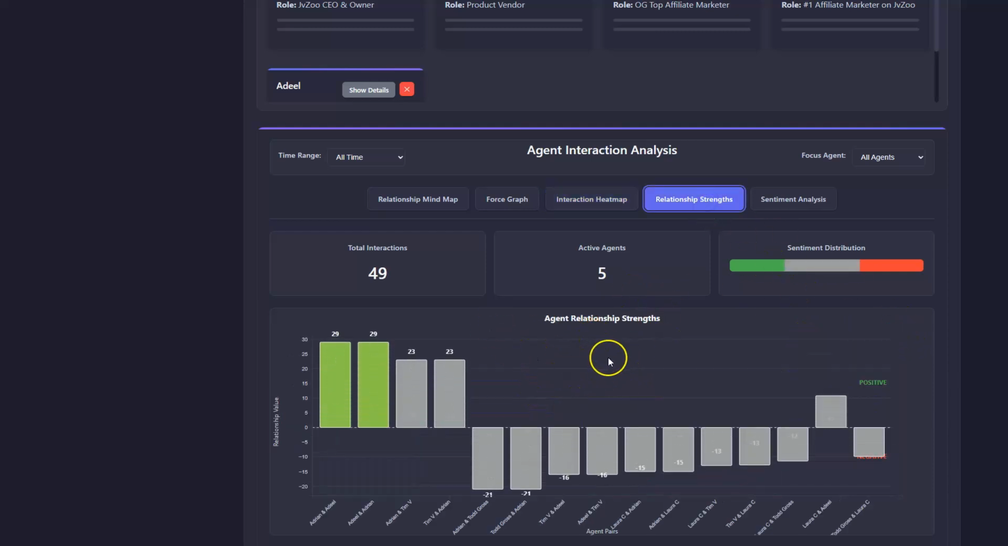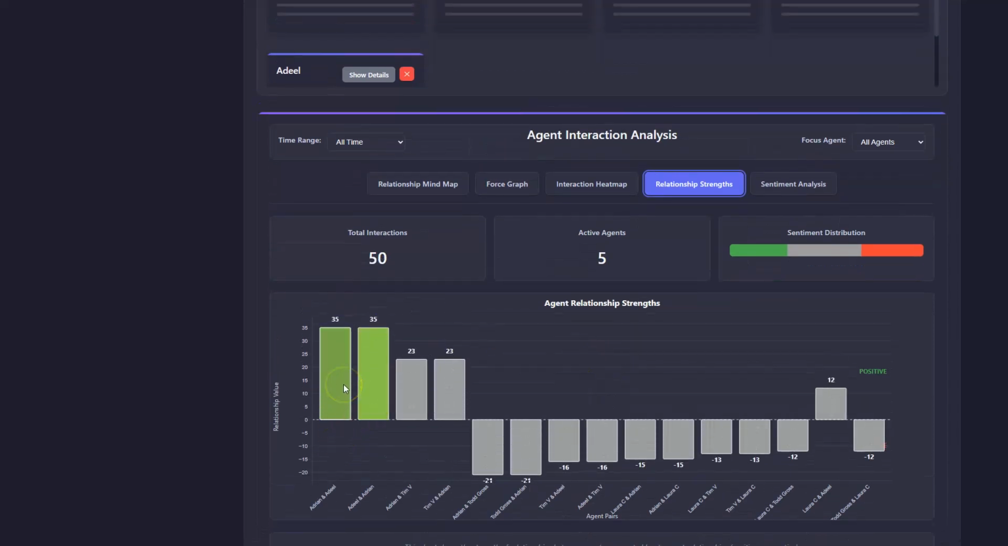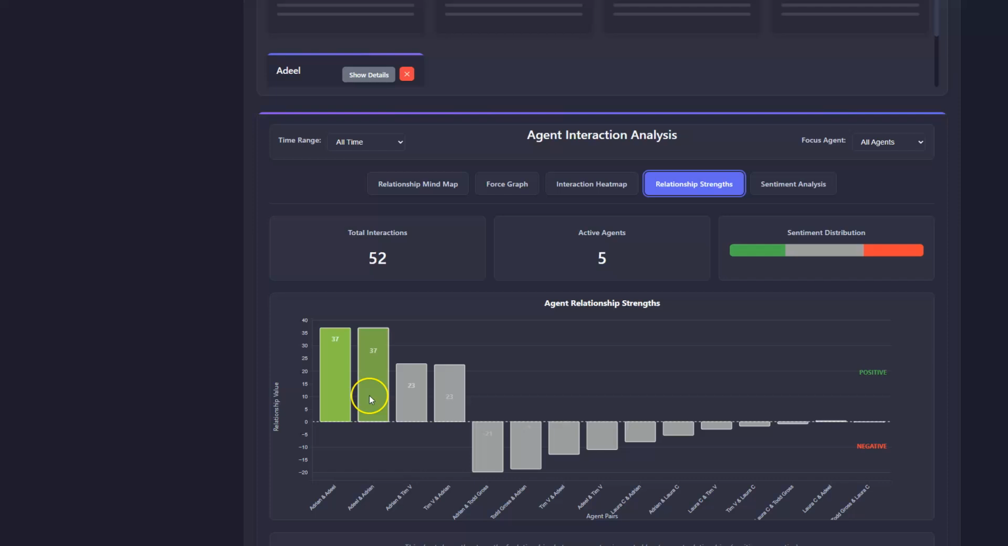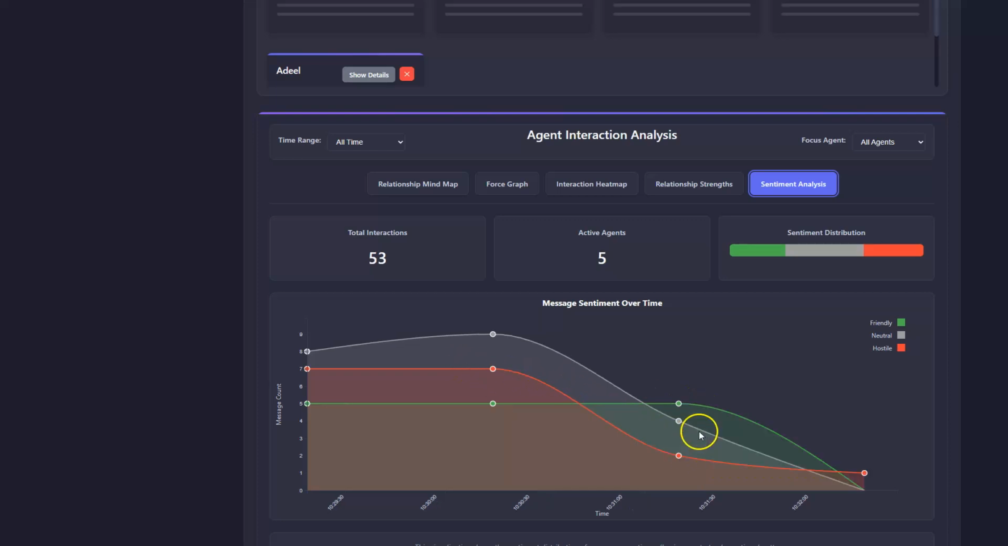Relationship status, look at that. Agent relationship strengths, who created the strongest relationship with each other. Obviously Adrian and Adele. Adele and Adrian have the best interaction. The sentiment analysis, as you can see, the friendliness is going straight forward, while neutral and aggression kind of decreased for a reason. It's just updating in real time.